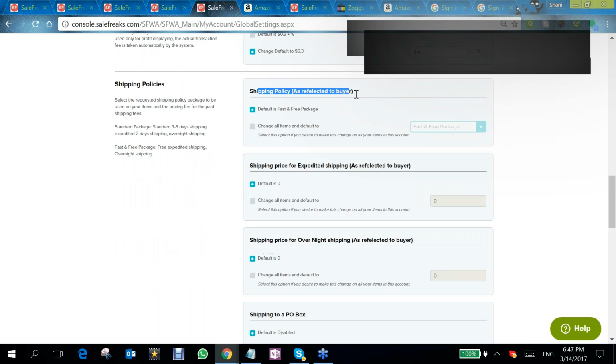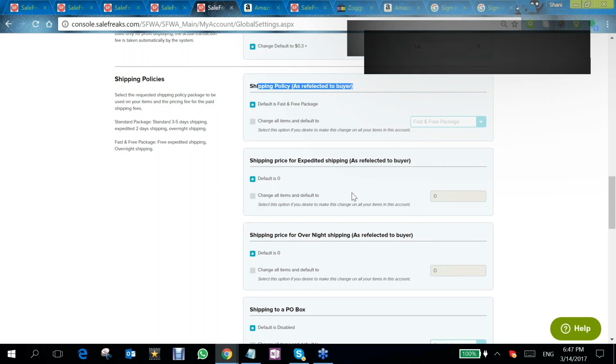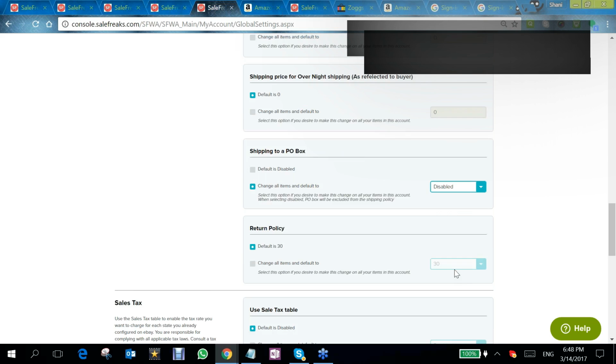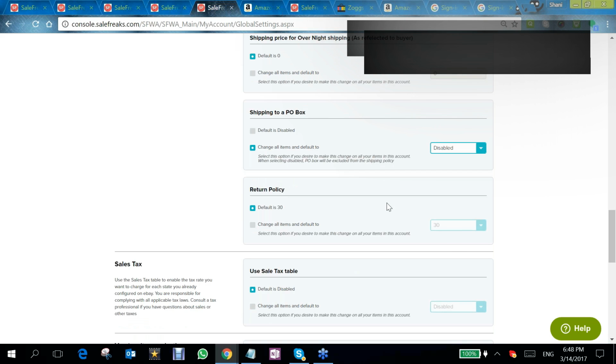Make sure shipping policy is reflected to the buyer and is fast and free. And of course, shipping to a PO box. If you wish to change to a PO box and sell to buyers that have PO box, you can click change the default to enable. If you want to avoid chasing after customers and asking for their physical address, keep it on disable. Return policy by default is 30, but you're welcome to change it.